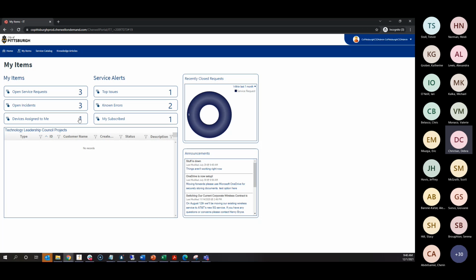All right. Any other questions so far? I have a question. Is there a way to view service requests and incidents on the same page? Because I feel like maybe our users may not understand the distinction between them.